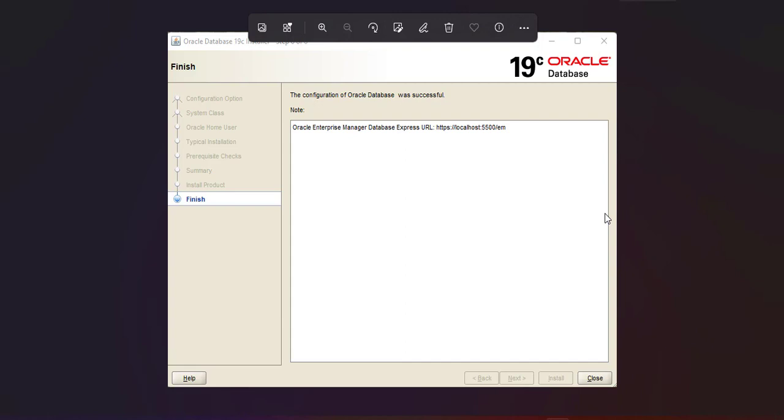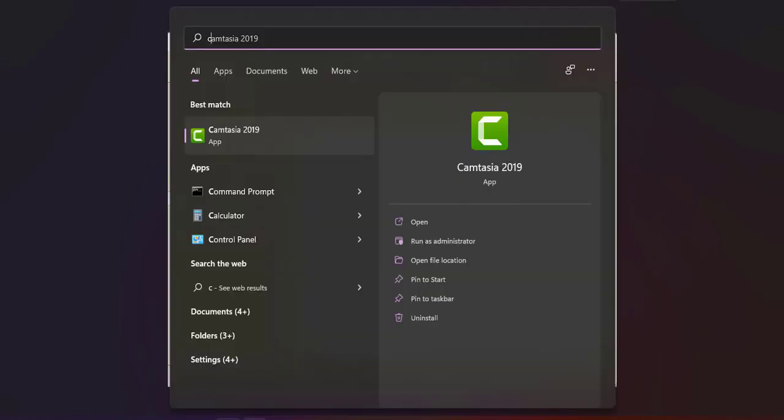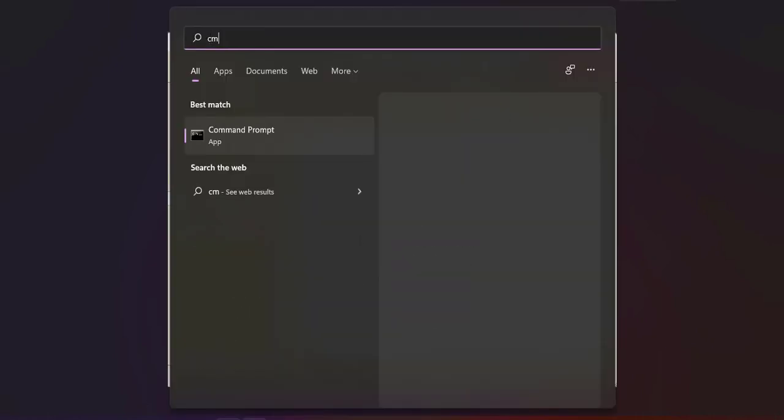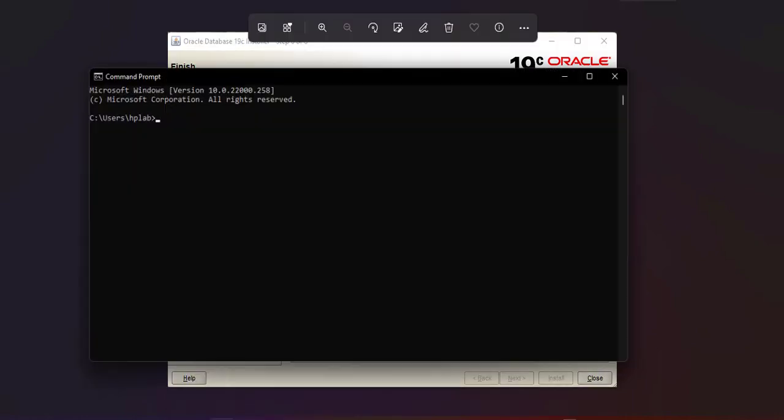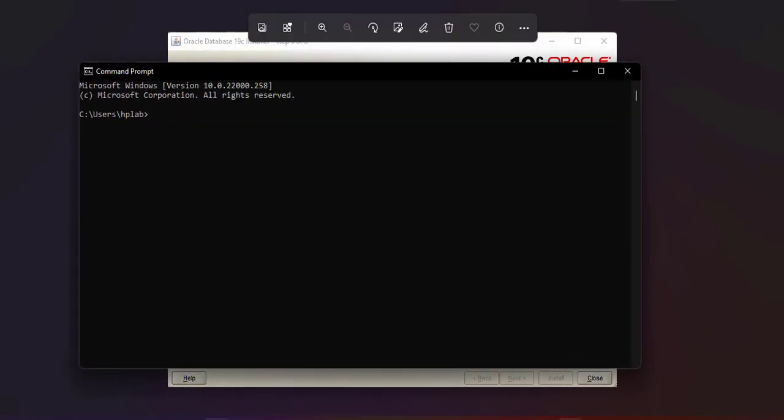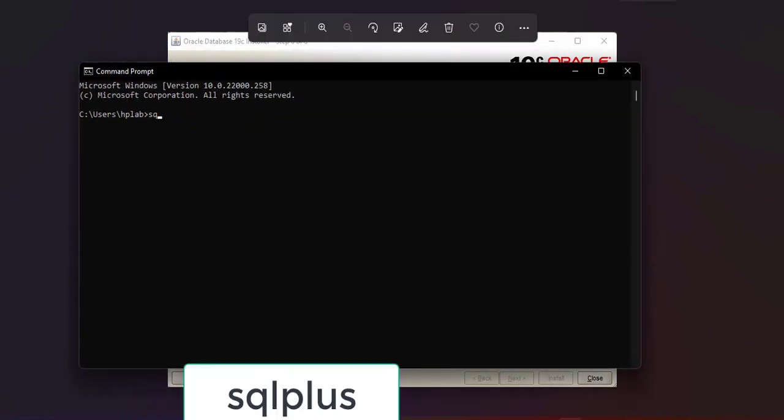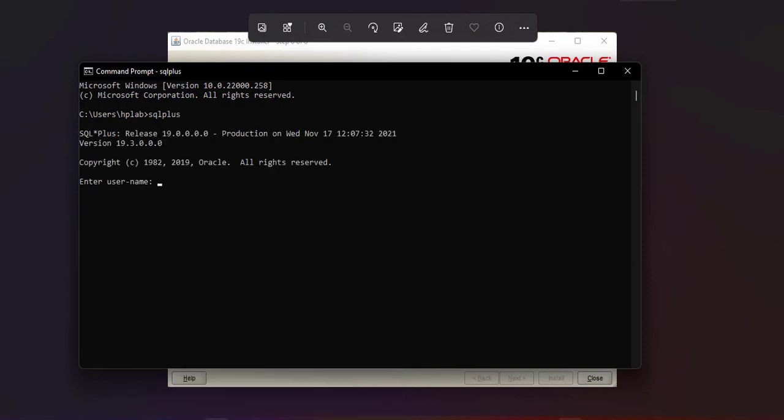After the installation is completed, you can confirm that your Oracle database is working. You can confirm that it's working by opening the command line. Here you type SQL plus. If you see it return information like shown on my screen, showing you the version of SQL Plus and asking you to enter the username, your Oracle installation was successful.